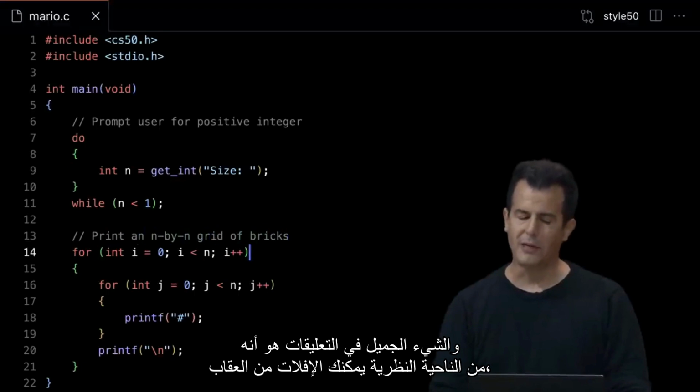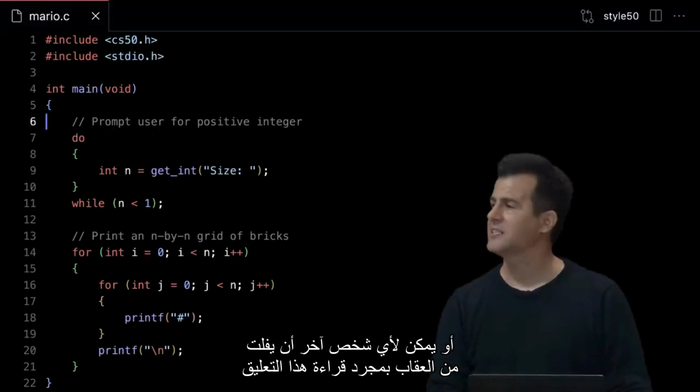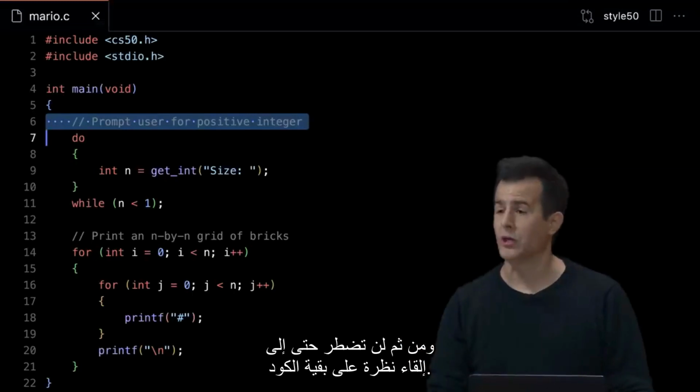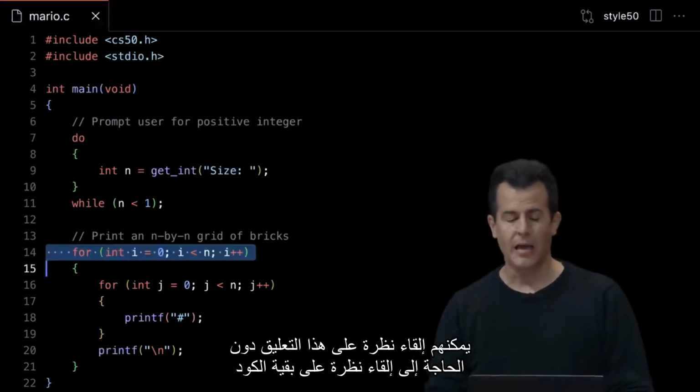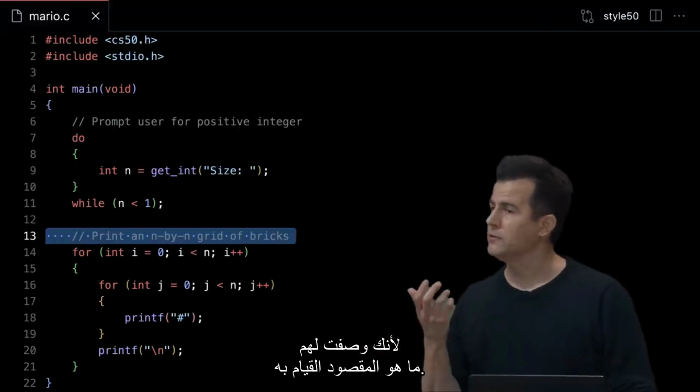And what's nice about comments is that theoretically you can get away with, or someone else can get away with, just reading this comment and then not even have to look at the rest of the code. They can look at this comment and not have to look at the rest of the code because you've described for them what it's meant to do.